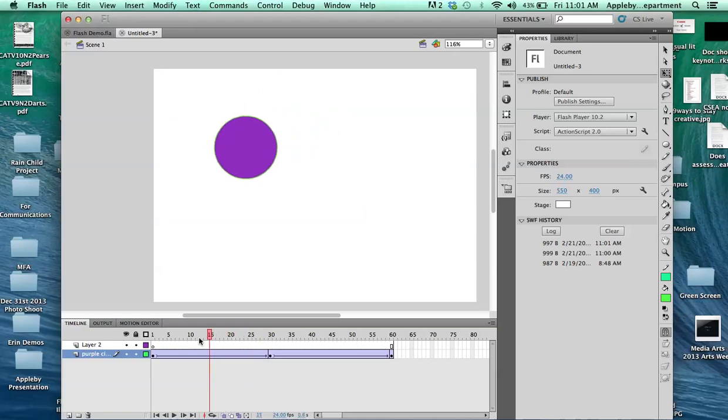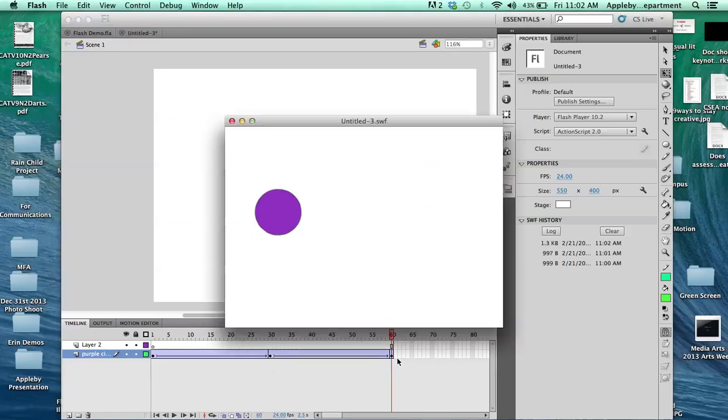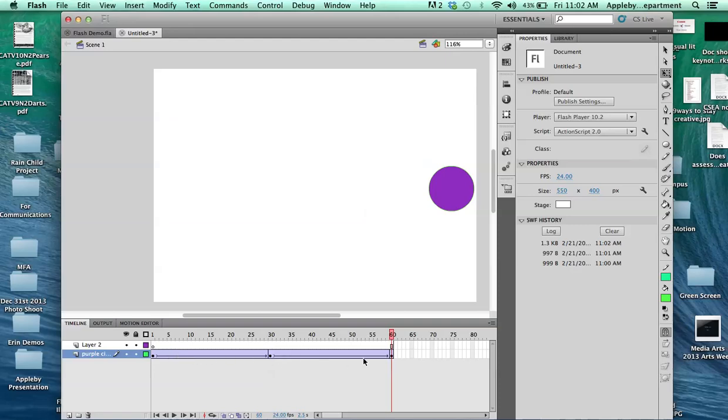Now if you look, this object is moving, but it goes larger when it gets to frame 30, and then it goes back. We'll run the little test movie here so you can see. Great. So that's a really easy way to apply that classic tween again.